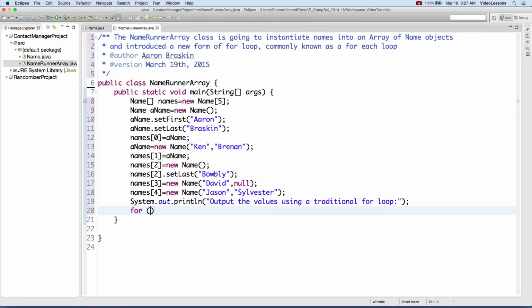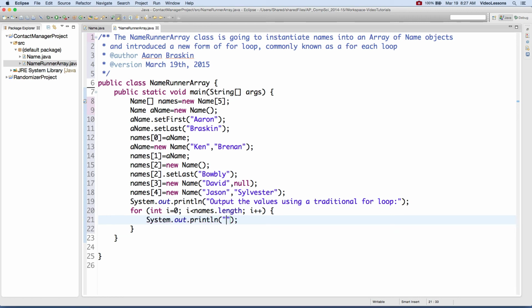So I'm going to say for int i equals 0, i is less than the length of the array, i plus plus. i becomes my iterator. Then I'm going to do a System.out where I'm going to print names plus my index equals, and then the value of the array.